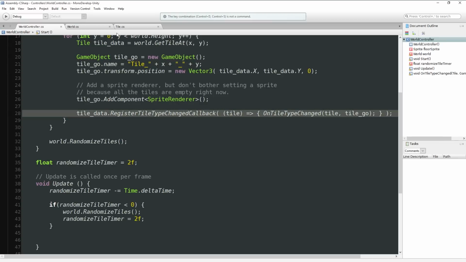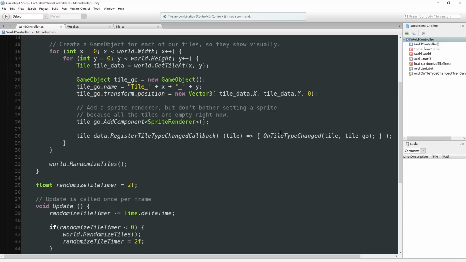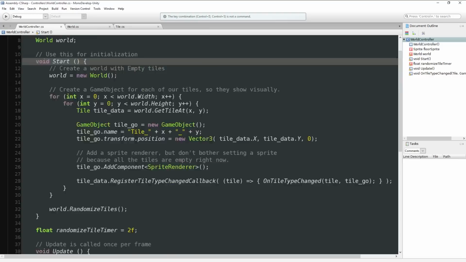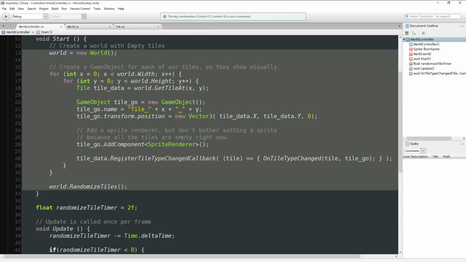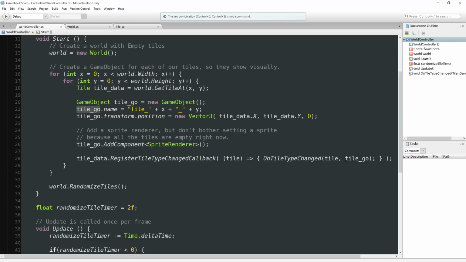OnTileTypeChanged is not being called right here. Inside of this Start, it's not being called right here. It's just inside of a function. When this anonymous function gets run, then it gets called with this tile and the tile game object, which is pretty damn cool. And even though this Start function ends, it ends over here, and you'd think everything in here gets cleaned up. So if everything in here gets cleaned up, how does it keep this link between this tile GO and this tile GO? It's something called closure. We're not going to get into that.